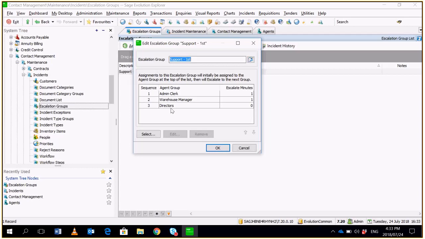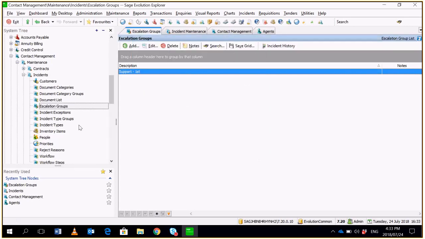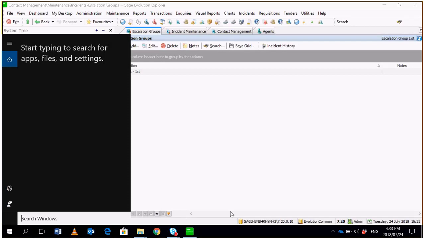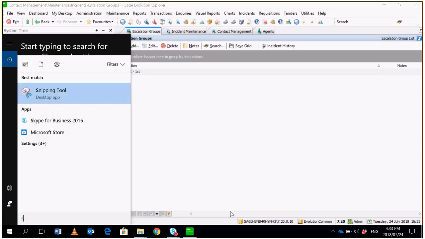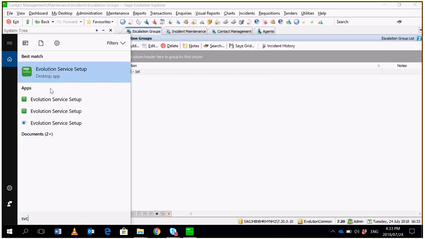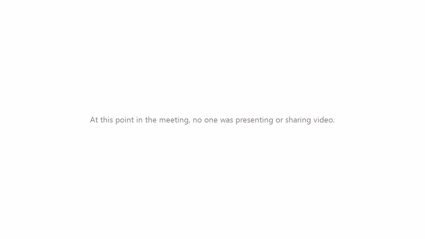For your escalations to work, you need to make sure that your escalation services are working and configured. Let's look at the configuration. To configure this, you simply go to your SVC, which is your evolution services setup.